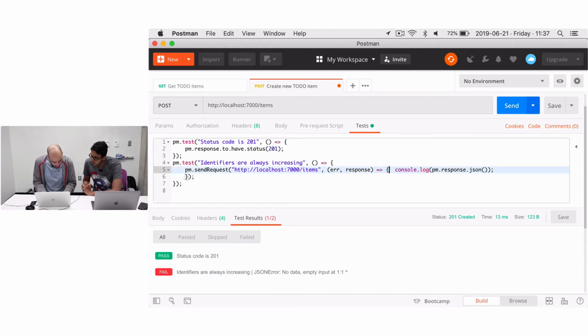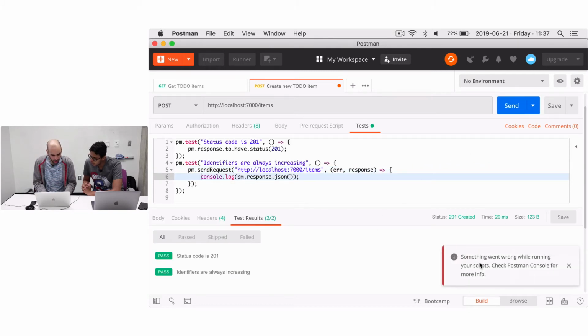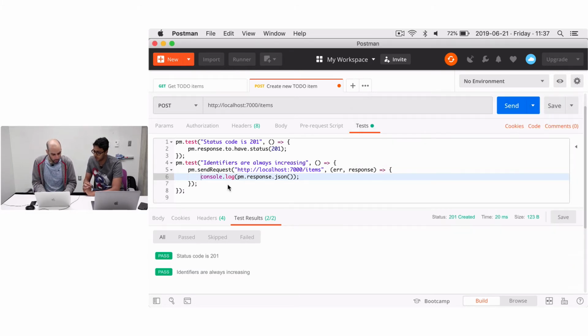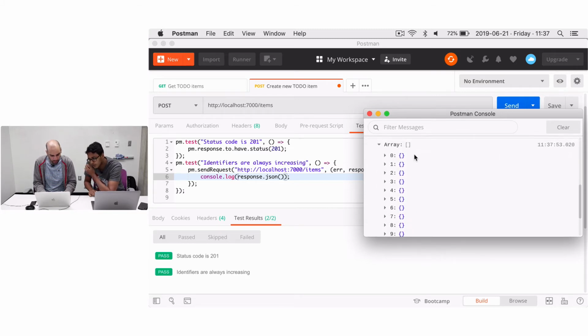I suppose that we are going to get the same error. Oh, now we are getting the error in a different place. No, just empty input. Why? Well, because pm.response is always the response that we are testing. Not this guy. This guy is the response of this request. That's the guy we want. So you can just do response.json. And now let's look at the console, and we get some array with elements. Each element has an identifier that is always changing, right?